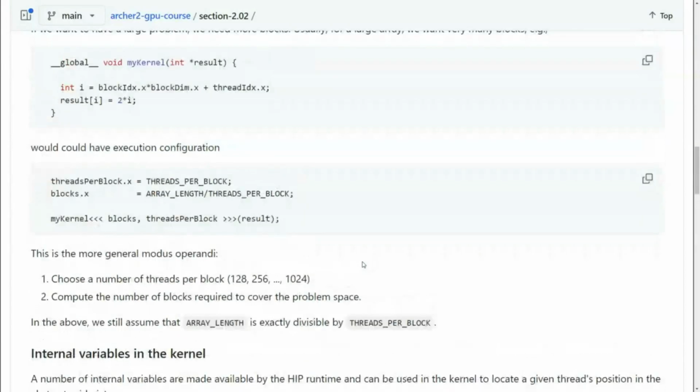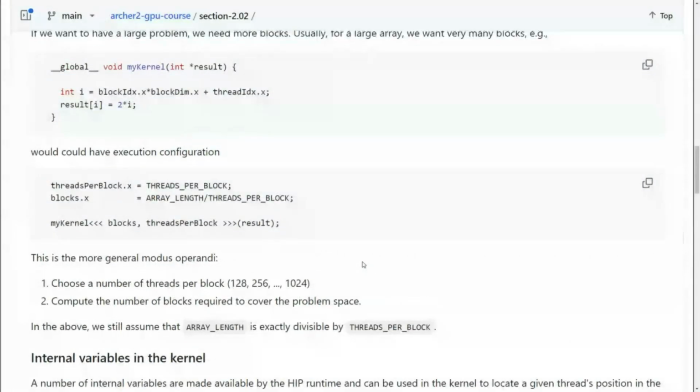So in the above, we've assumed that array length is exactly divisible by threads per block. This is almost never the case, right? Your physics problem does not neatly fit within the design space of a GPU.